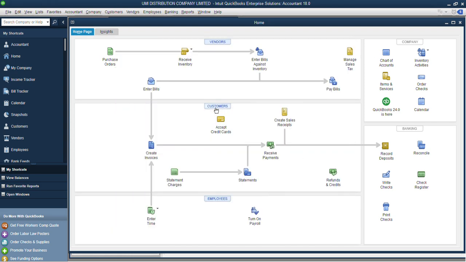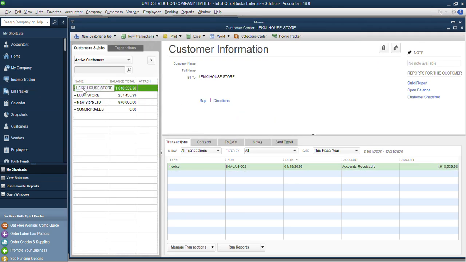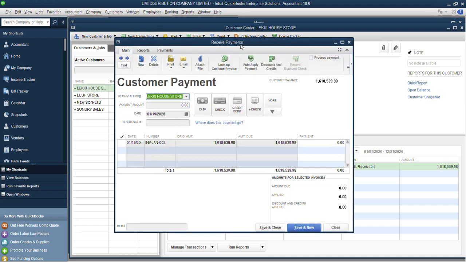Or if you're already at the customer center, you can just select the customer you want to receive payment from, come to new transaction, then click receive payment, and you will still have the same thing. Now when you do that, this customer has already been selected, and you see that the invoice is open.